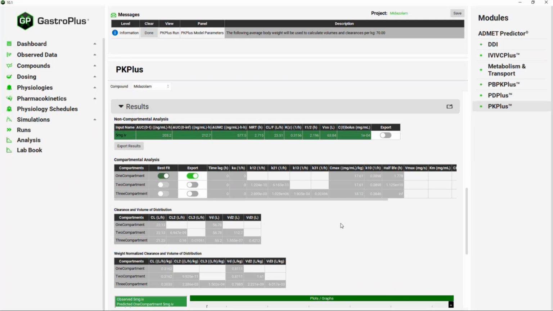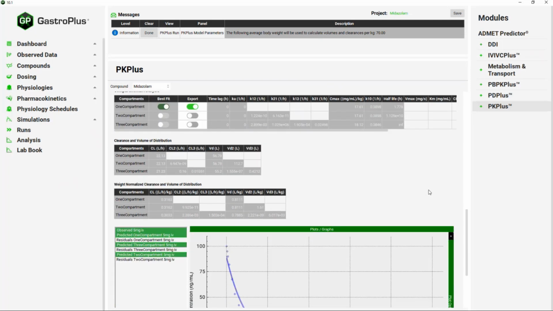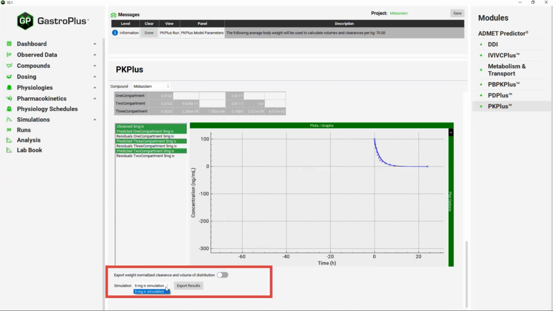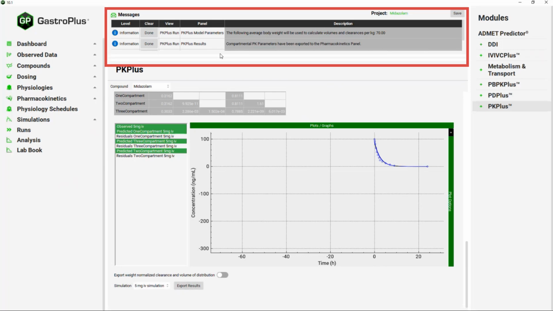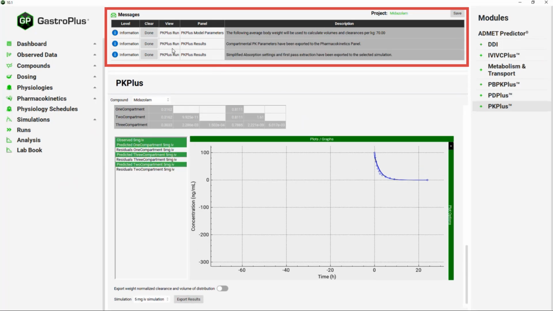Once you have toggled on the export button, please go to the end of the screen and choose the simulation in which you would like this result to be exported. Here we have a 5 mg IV simulation to which we would like to export the result. We can now click on the export result button, and as soon as we do so, we are thrown messages in the form of information where it says that compartmental PK parameters have been exported to the pharmacokinetic panel.